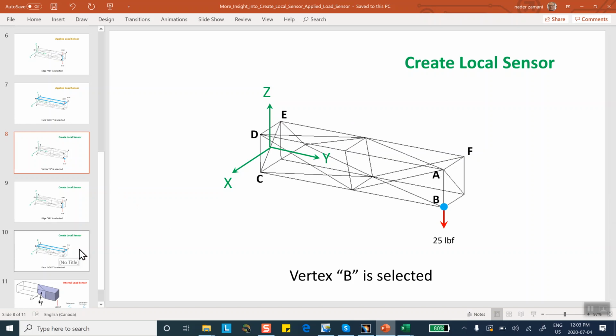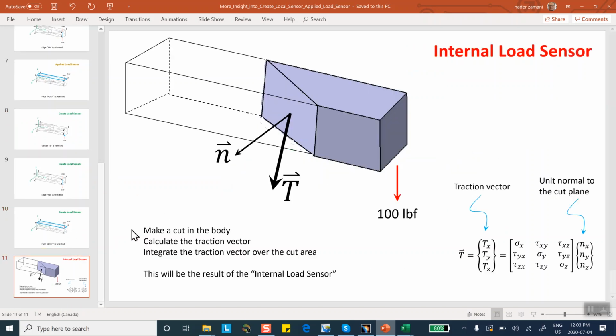Okay. All right, we're almost done. The last thing I want to do is about this internal load sensor. Let me just quickly remind you what it means, internal load sensor. If you have the same problem and you make a cut with a plane, that plane has a normal, and on it there is something called a traction vector. This traction vector, if you look at your strength of material book, is given as the product of the stress tensor, stress matrix, which is why it's called internal, times the normal vector.